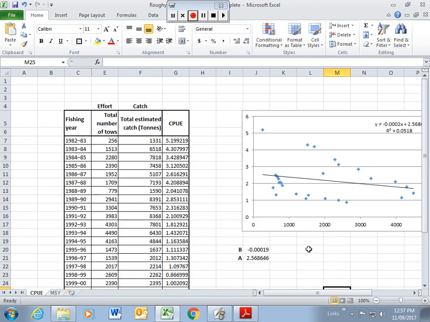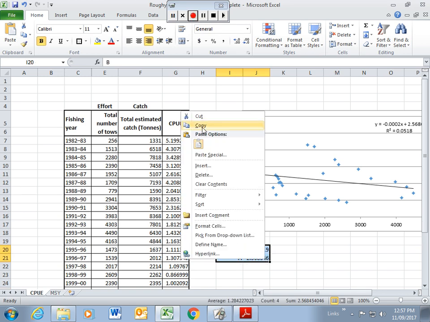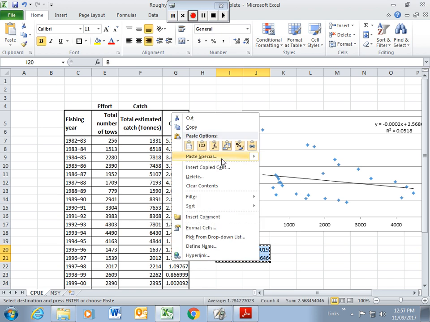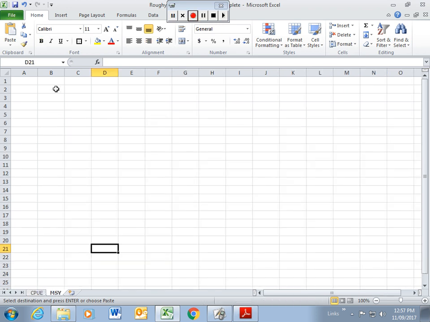Then I'm going to take these two bits of data over with me to the next sheet. So just left click and drag around those, copy them, and then place them at the top. Normally I would use paste special or paste values, which I'm happy to just do for now.